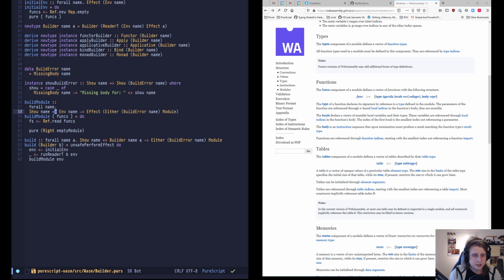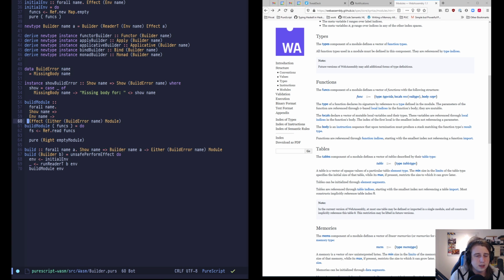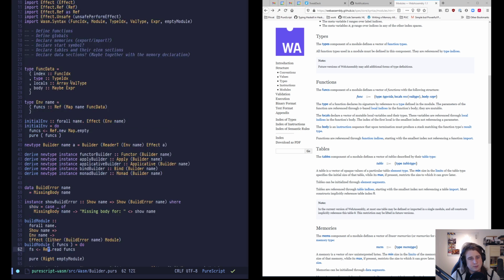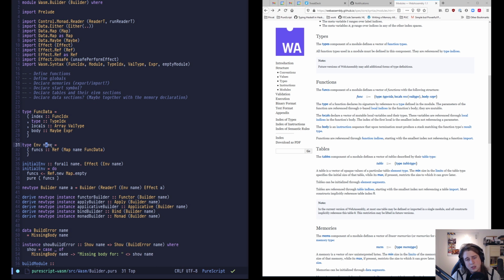And I'm going to format this just a second here, because I'm pretty sure we're going to end up having to add more instances, because I think we need Ord on name so that we can actually work with the map. Let's see. So this name is only relevant for our code generator. Wasm, as you can tell from this thing, doesn't care at all. There's no name in here.